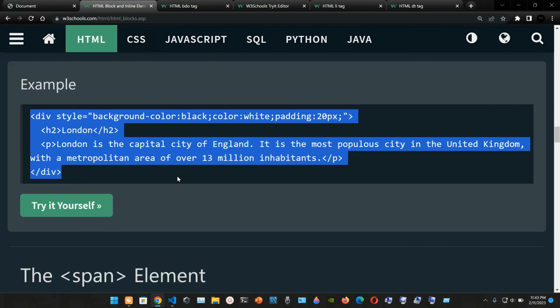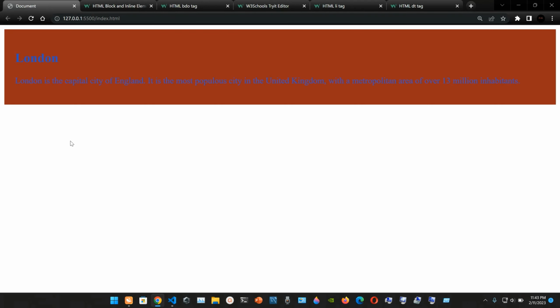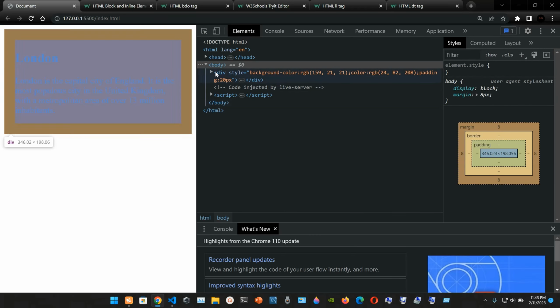Now we're gonna go to, okay, so again we're using the div. We're gonna open the Ctrl+Shift+I, and as you can see we're inside of the body.